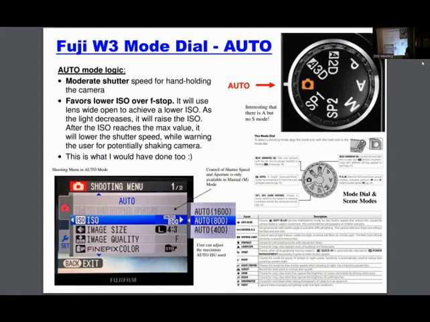As the light drops, they are forced to start raising the ISO, okay? And if the light keeps dropping, then they have to drop the shutter speed. And when that happens, with the Fuji, if they drop the shutter speed, they give you a warning. Warning, you might get blurred pictures. Right now, be careful.